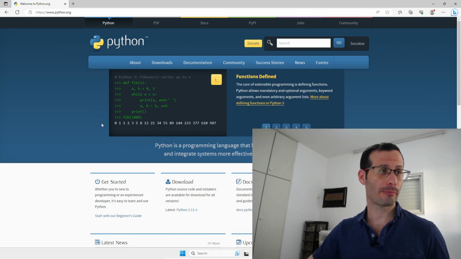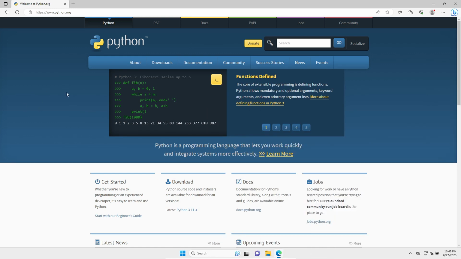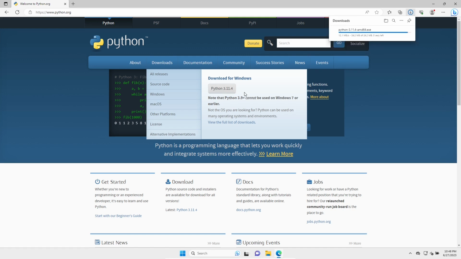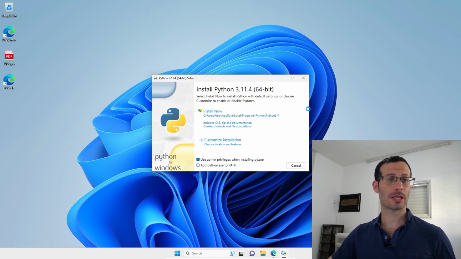Let's see how to install Jupyter Notebook on Windows 11. So I'm on python.org and let's download Python and install it. And here, make sure that you check this box, add Python to path and install now.